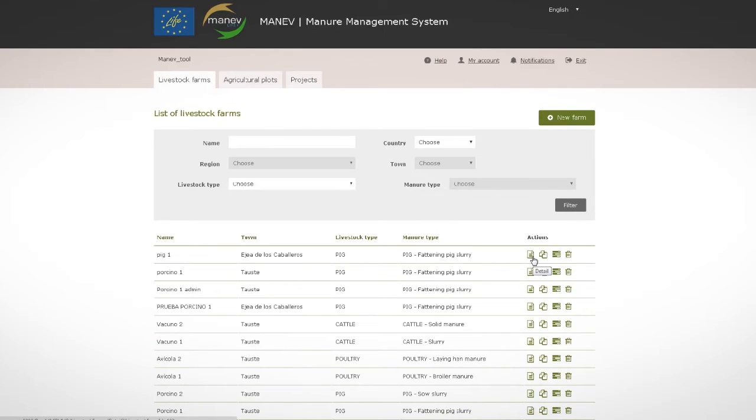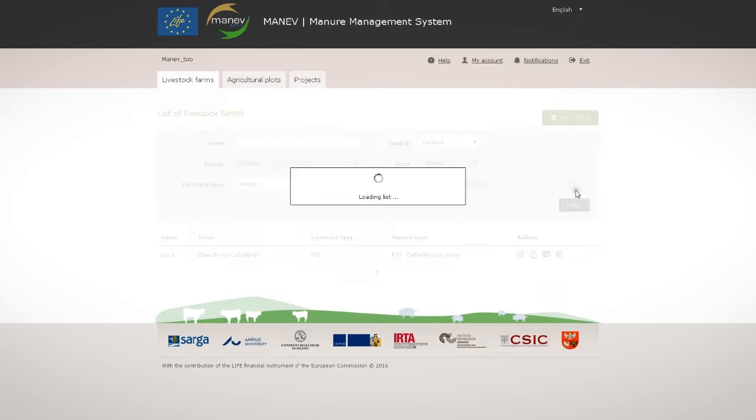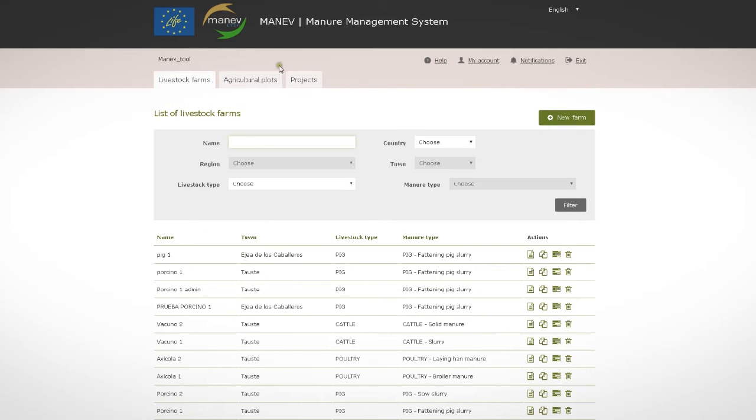The farms you have entered can be edited, copied, and deleted, and you can see which projects they are linked to. In the area shaded in grey, you can search for a farm previously created in your account by using the filter section. These two sections are common to the rest of the main blocks.